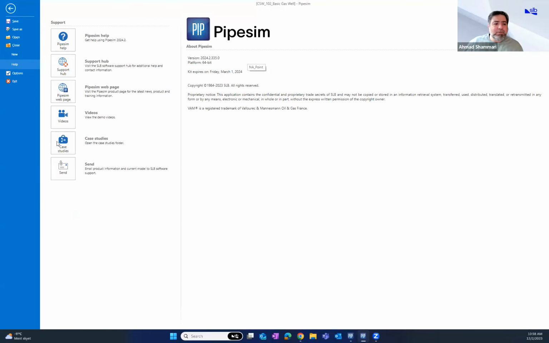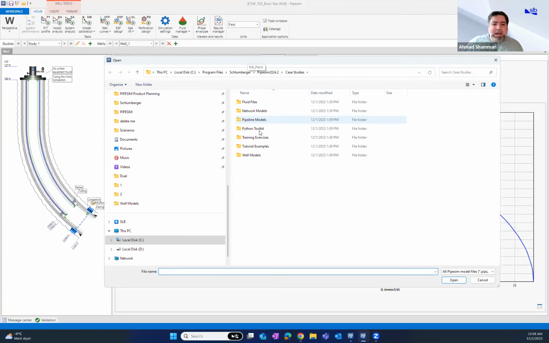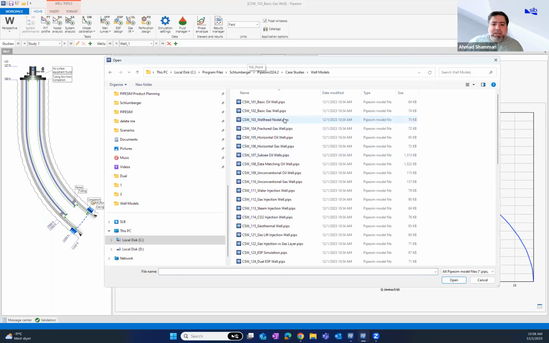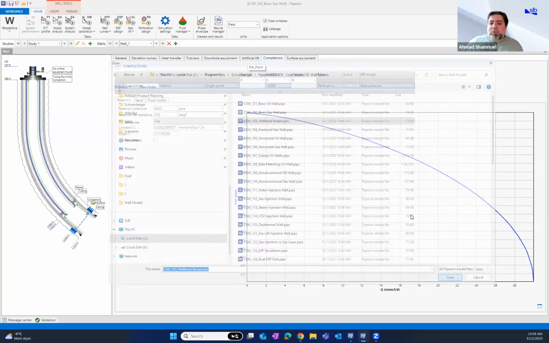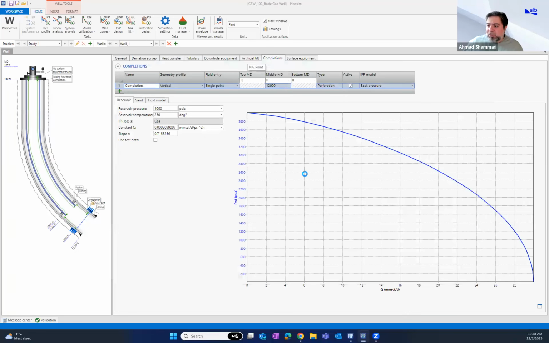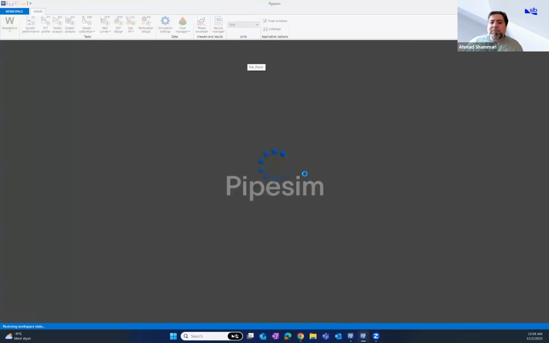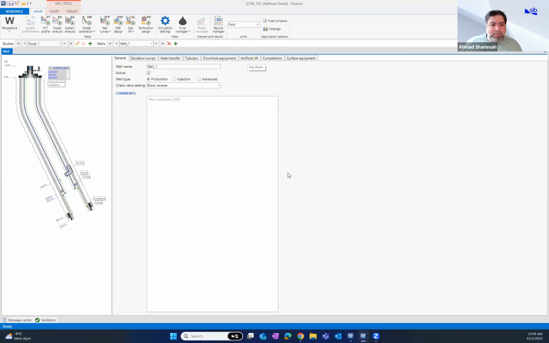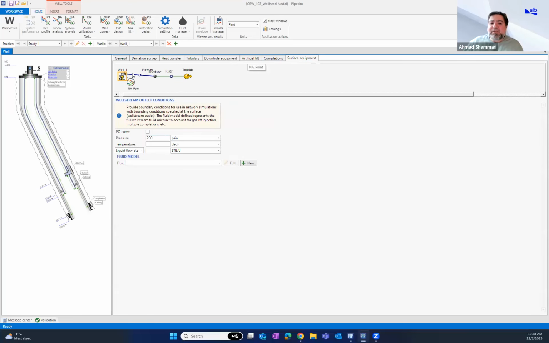I will go to the help, case studies again, and then well models, wellhead nodal. This is another concept in which you can select the nodal point at a different position or different location. Like, for example, this is the same case that we ran before. However, you go now to the surface, and I have added now surface equipment.